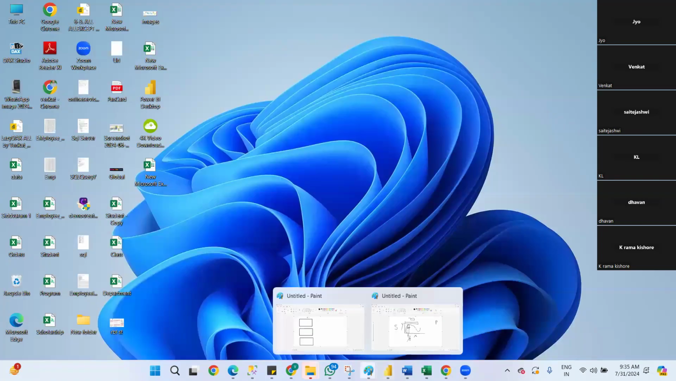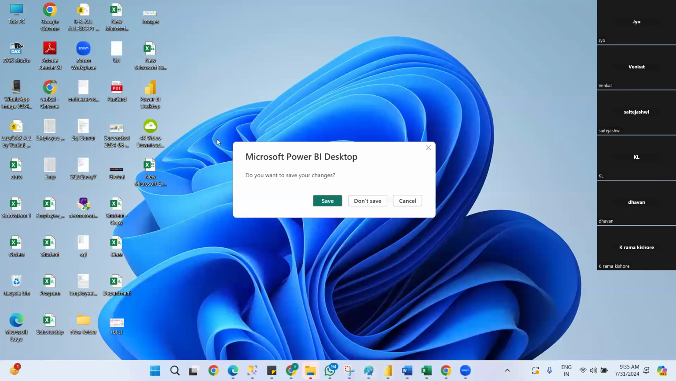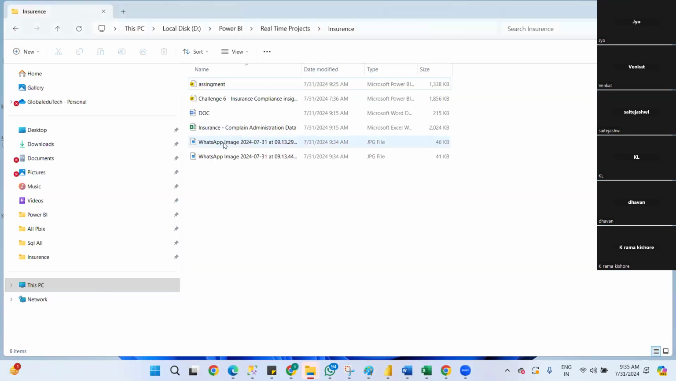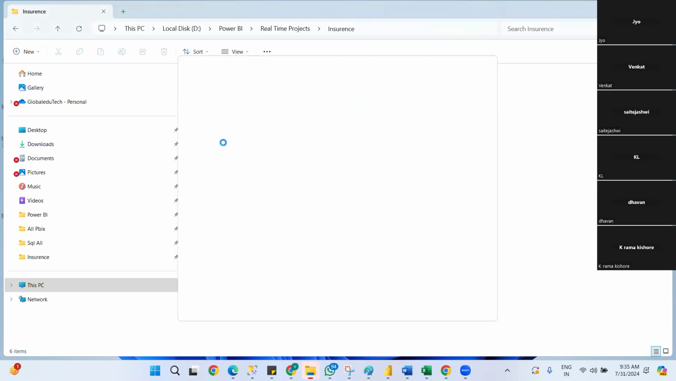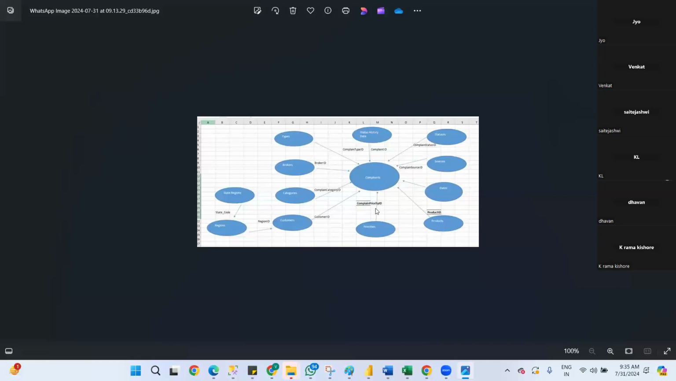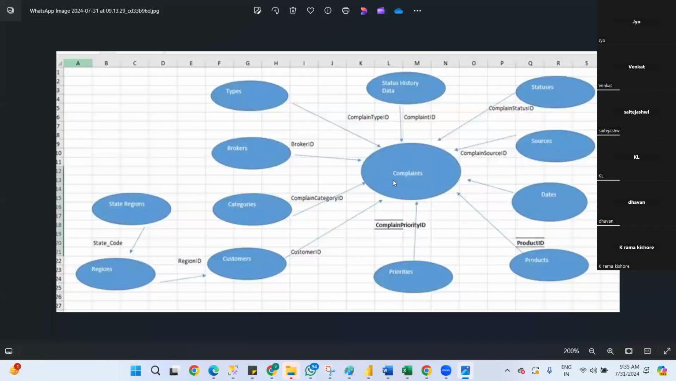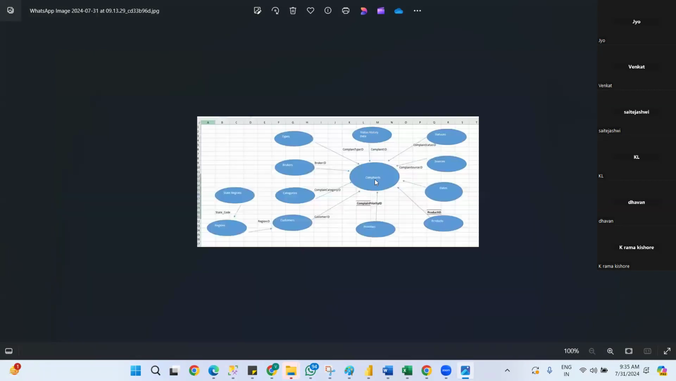Let's see now. Okay, it is open. This is the diagram I have created earlier. So see here, compliance. Compliance is a fact table. Okay, so let's go one by one.